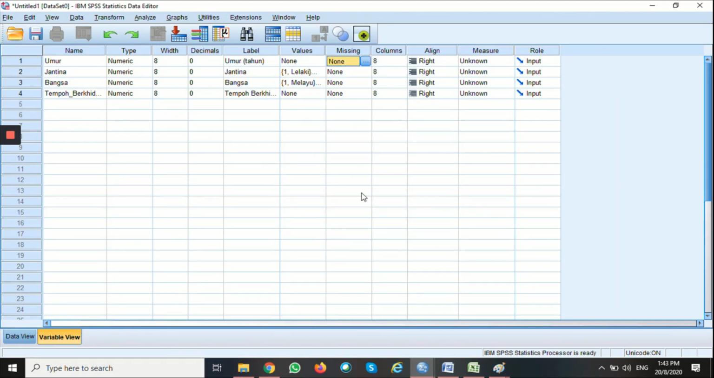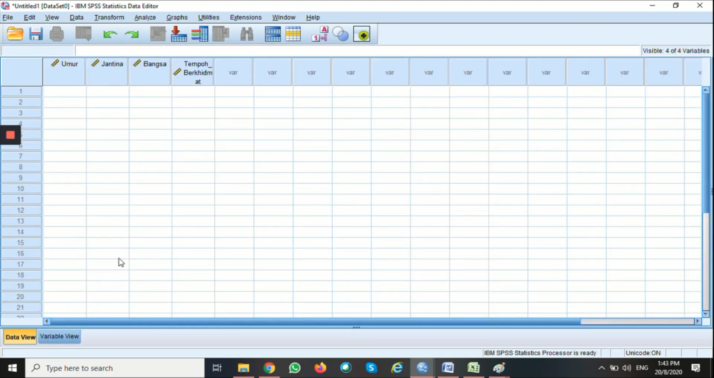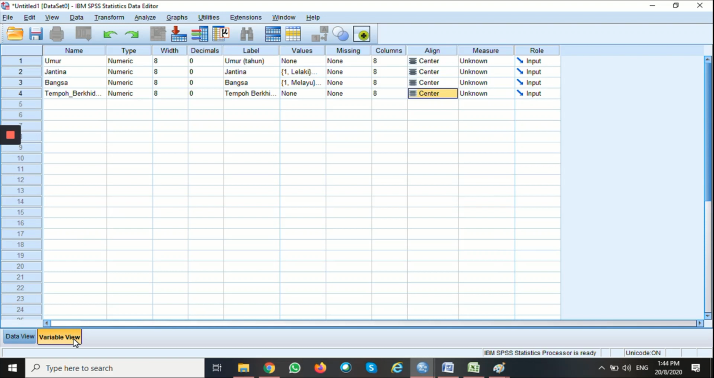Okay, so next adalah column. Column ni just the width of your data column. So it does not affect your result. So boleh abaikan saja. Alignment pun sama juga. Yang ni kamu boleh pilih nak letak center ke, left ke atau right, tak ada apa. Yang ni pun sama juga, tak memberi apa-apa kesan pada result kamu lah. Just nanti bila awak masukkan value dekat data view nanti, dia akan berada di center lah.